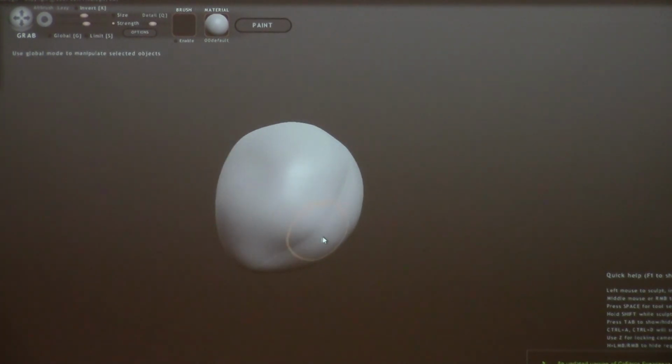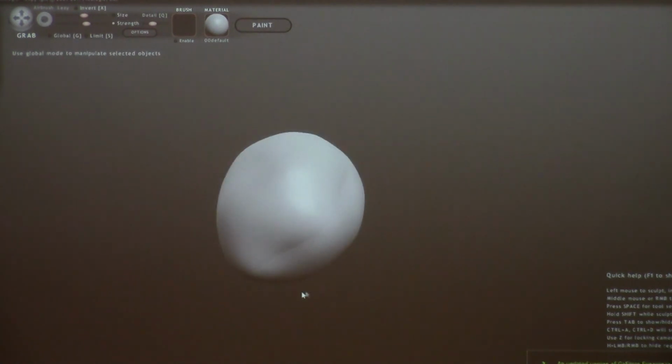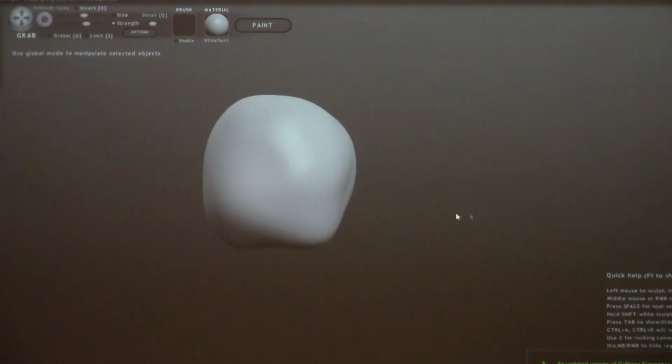You said Alt is supposed to push it in? Alt inverses what you're doing. Is that happening on your camera? I'm not sure. It doesn't. Hold down Alt and are you using the grab tool? Yeah. Hold down Alt and... Oh yeah, I guess it does.